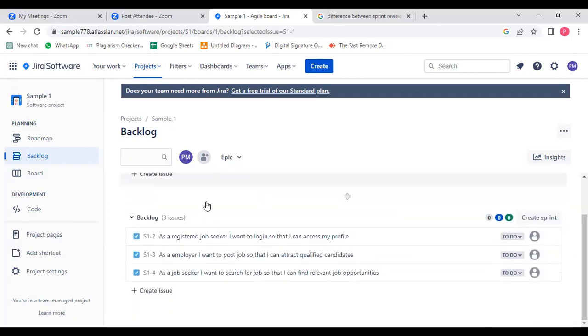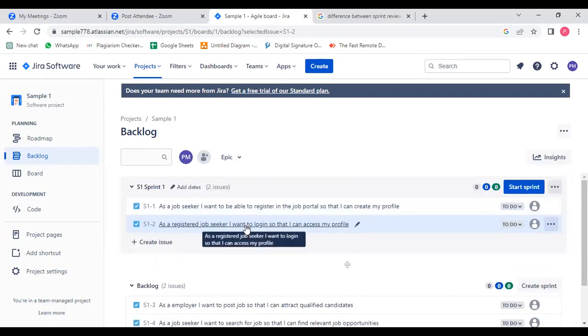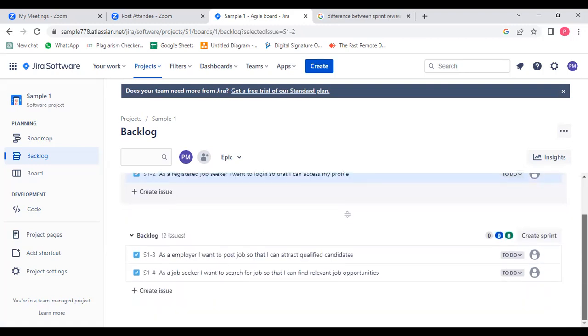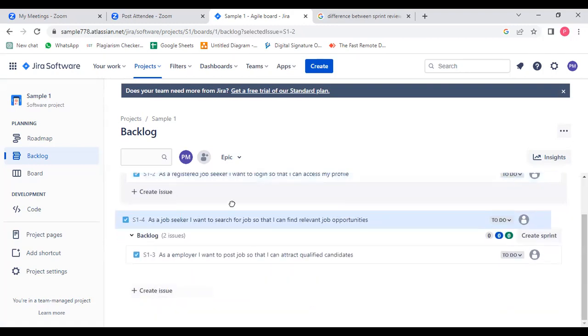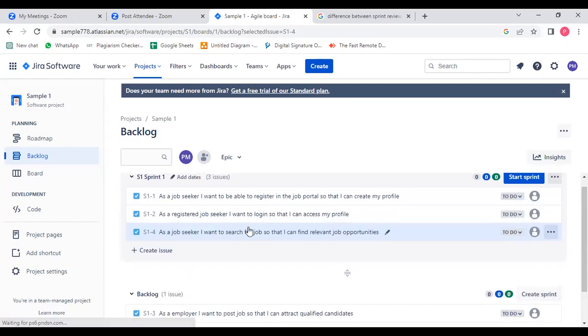Okay, 1, 2. So this is about job seeker. This is also about job seeker. This is what we are doing. We are just moving from product backlog to sprint backlog. Correct? Yes, that's what. Got it. Thank you. Okay.